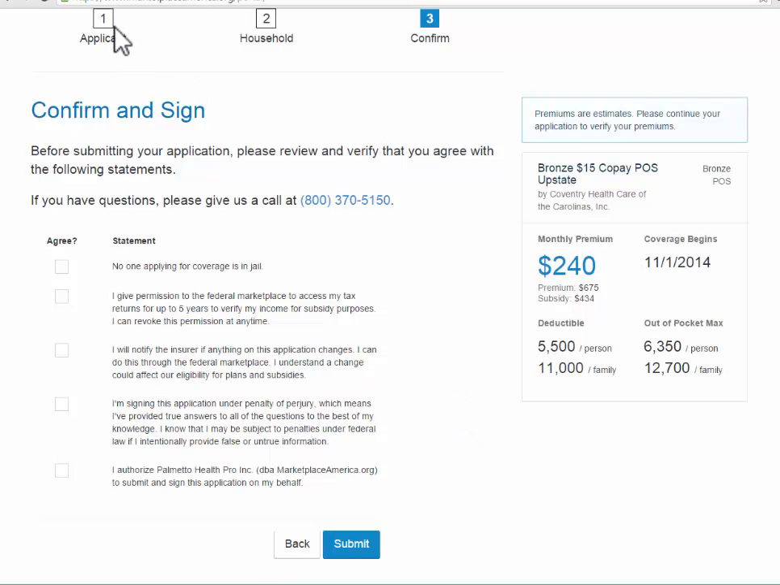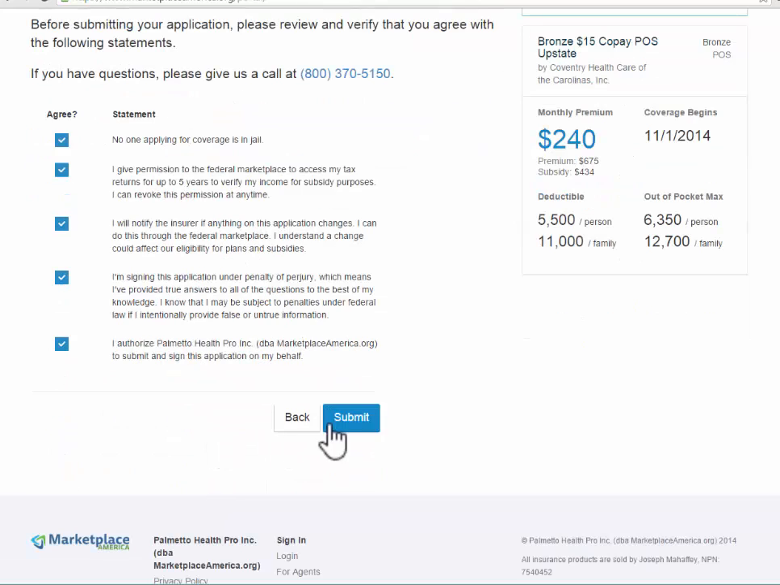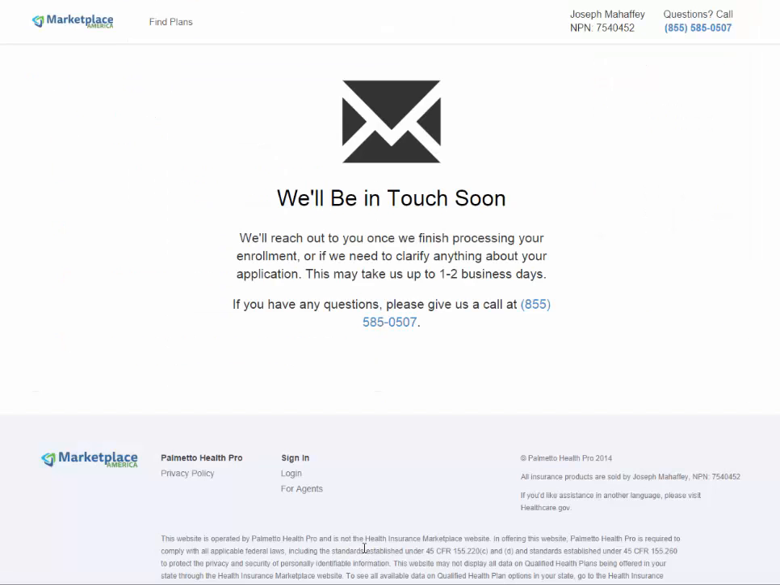Now I'm moved from step 1 to step 2 to my confirmation step. And really, what do they got to do here? All they have to do is read these 5 statements and click agree to each one of those. Okay, so read the 5 statements, click that you agree, and you're ready to submit your application. And enrolling a family of 4 is really that simple. Now that's how simple and easy it is to enroll a family of 4 on Marketplace America.